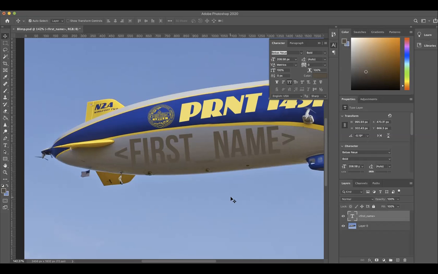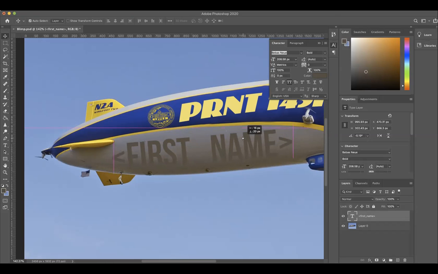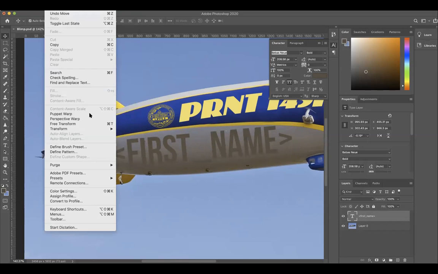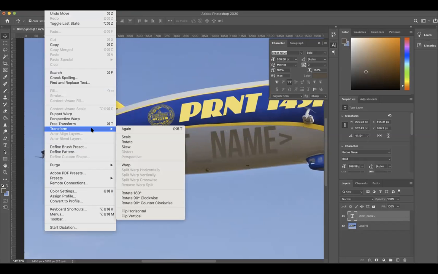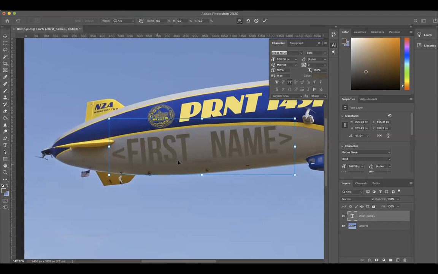So we're going to go ahead and take this, and I'm going to do a few fun things to it because I like doing things. I'm going to take this and go to Edit, Transform, Warp. Cue Rocky Horror Picture Show music now.